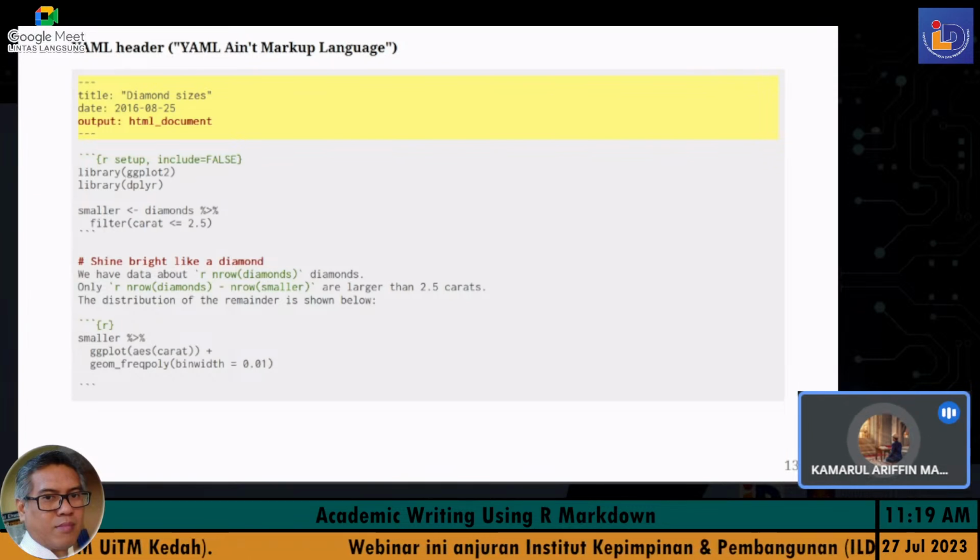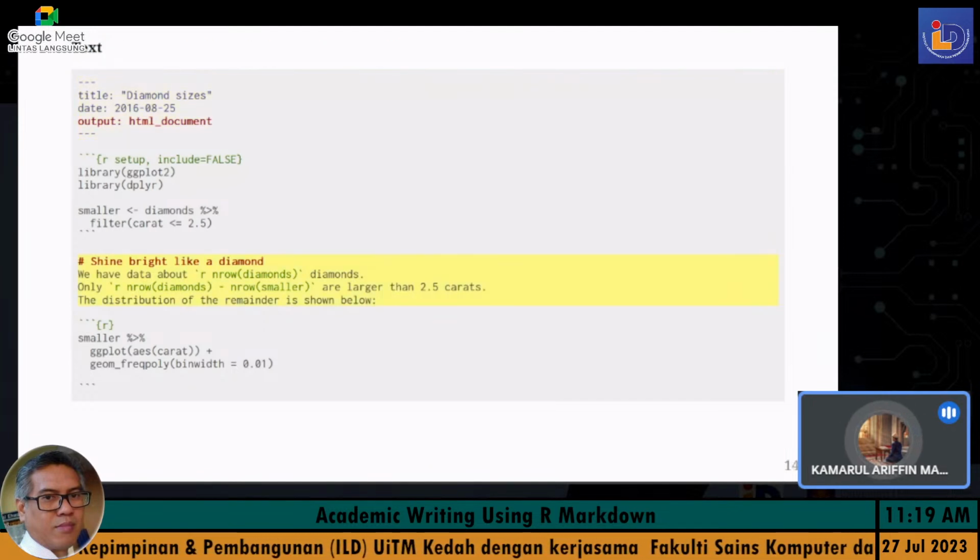So in order to run the R Markdown document, you need to have the YAML. And then you have the text. So the text can be in the plain text format. Okay, you don't have to worry about the formatting, because the formatting is just incorporated by using the hashtag, by using the asterisk, and so on. So that is the second component in R Markdown.